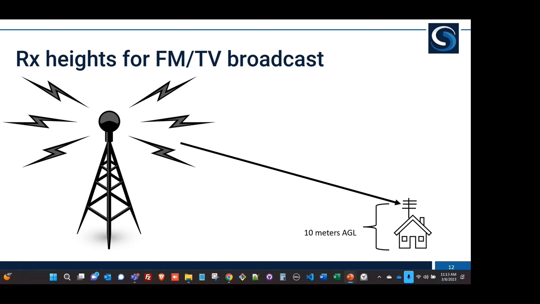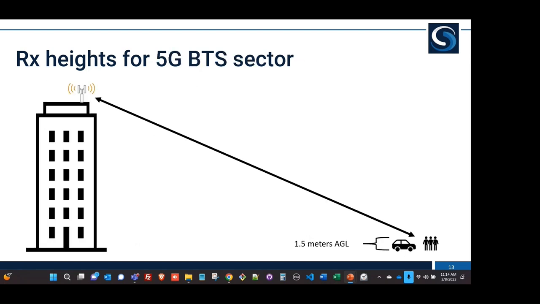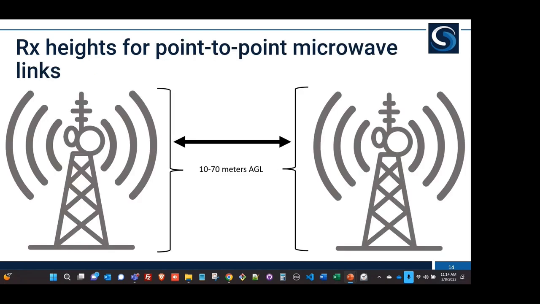Here's an example of the FM broadcasts. You could be okay modeling, let's say, 10 meters as your global receive height for FM or TV broadcast. You can also change that, but it's not a big issue to take a global receive height in one modeling point to area system, such as FM TV broadcast, or even cellular systems. You can make an assumption of 1.5 meters above ground. There's an example of a 5G BTS sector on a rooftop. You can make the assumption that your UEs or your receivers will be roughly 1.5 meters when you're doing your coverage calculation. That's a relatively safe assumption.